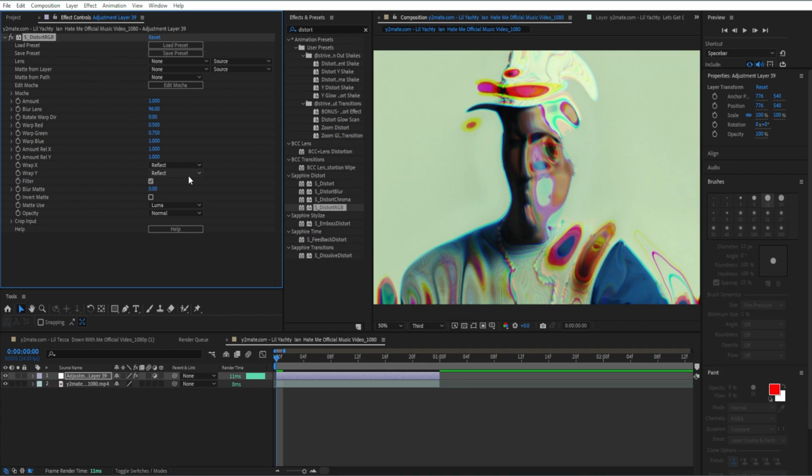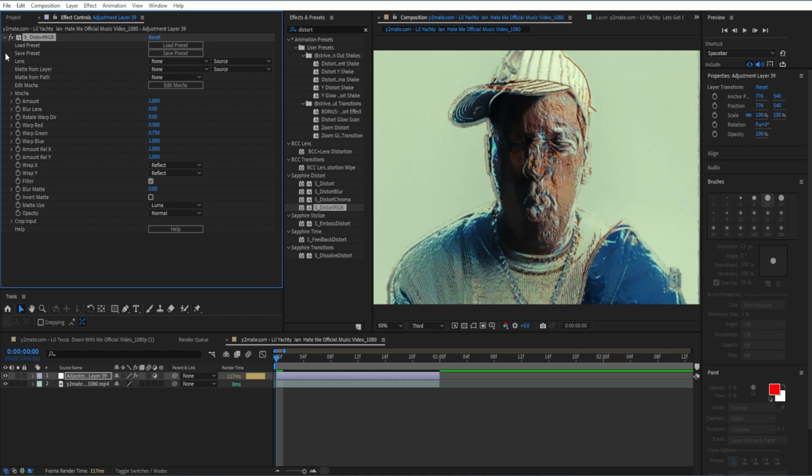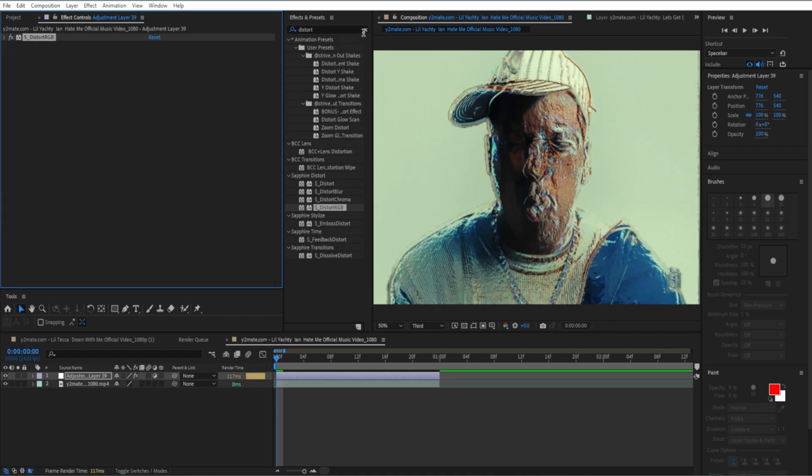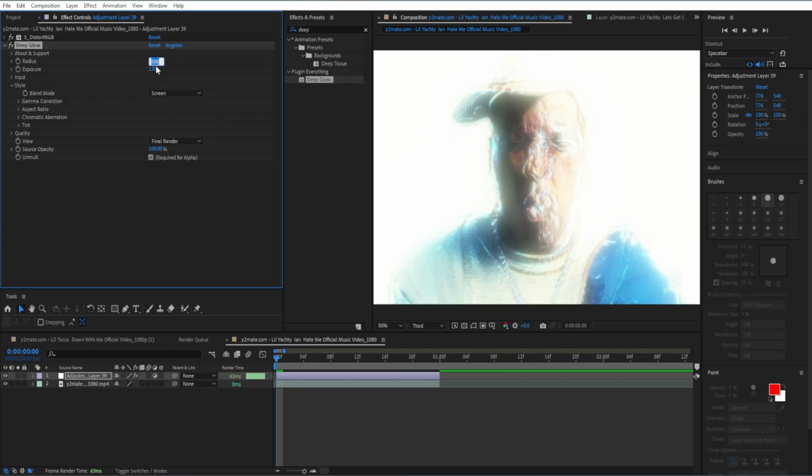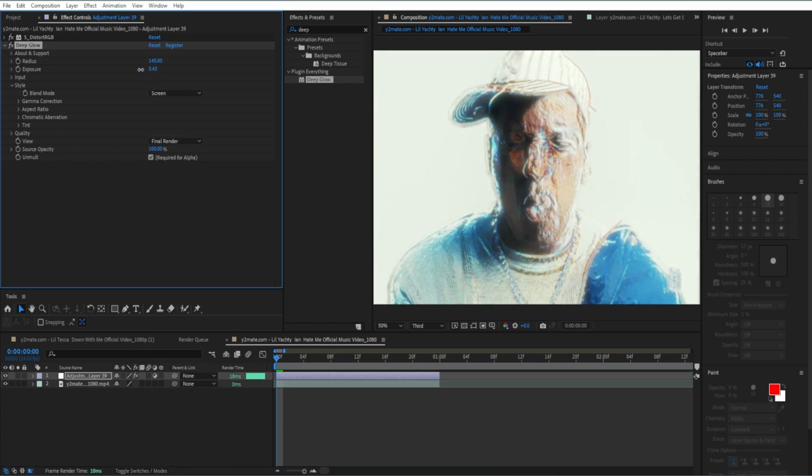RGB. Want to put the amount on 1, put the blur lens on 0, and then I'm gonna click down right there, and then next I'm gonna add deglow. I'm gonna put the radius to 145, and then I'm gonna bring down the exposure to 1.75, maybe a bit lower, but I think right there is pretty good.